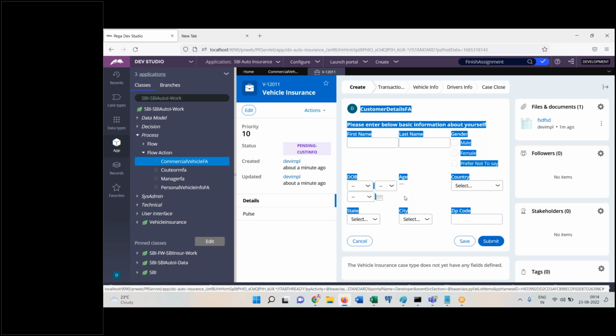Only with attachments we use local actions. Attachment is one example where you will go for local action. Other than attachment, there are many other requirements where you can use local actions.